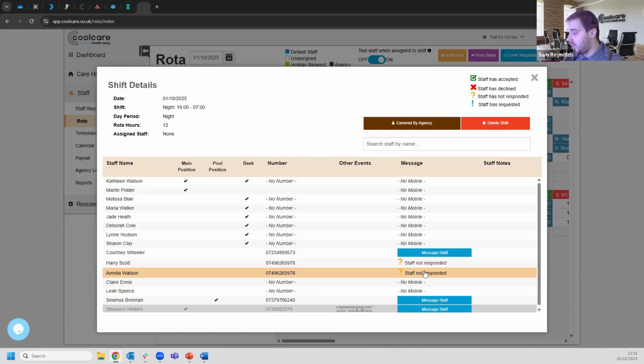And then in that message, they can click on a link to open up a web page on the mobile. And from there, they can say yes or no if they're able to do it. So I might just do it for these two staff members. We're going to say one can say yes, and another will say no.